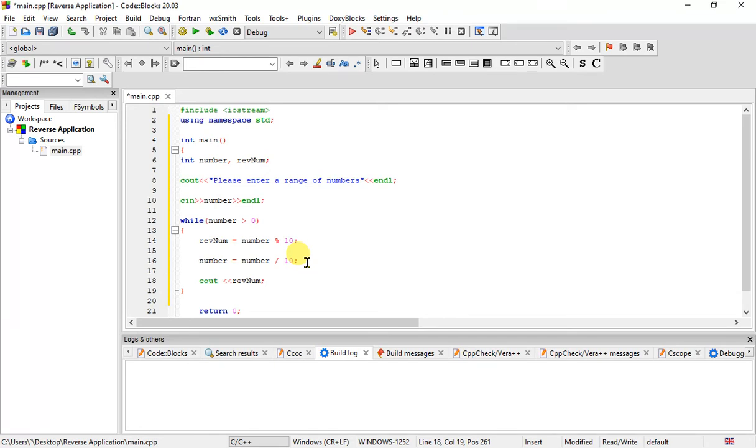The only thing the user is going to see is the cout, please enter a range of numbers, and then the prompt, the user will enter a range of numbers, and then we will move on from the while down to number is equal to number divided by 10. The user doesn't see anything. So the next thing the user will see on their program will be the reverse of the numbers that they've already typed. So you are done writing our line of code.